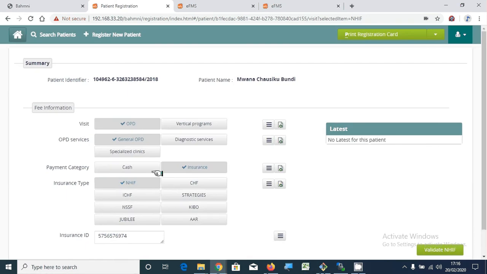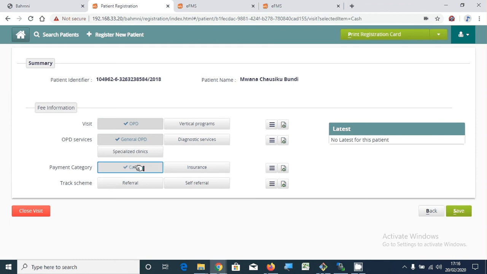So for the sake of this tutorial, I will choose cash. If you choose cash, the system will request you to enter the track scheme, whether it's a referral or self-referral. At this facility I'm using to demonstrate, there is a different price for referral and a different price for self-referral. This is the registration price, so I will click self-referral.